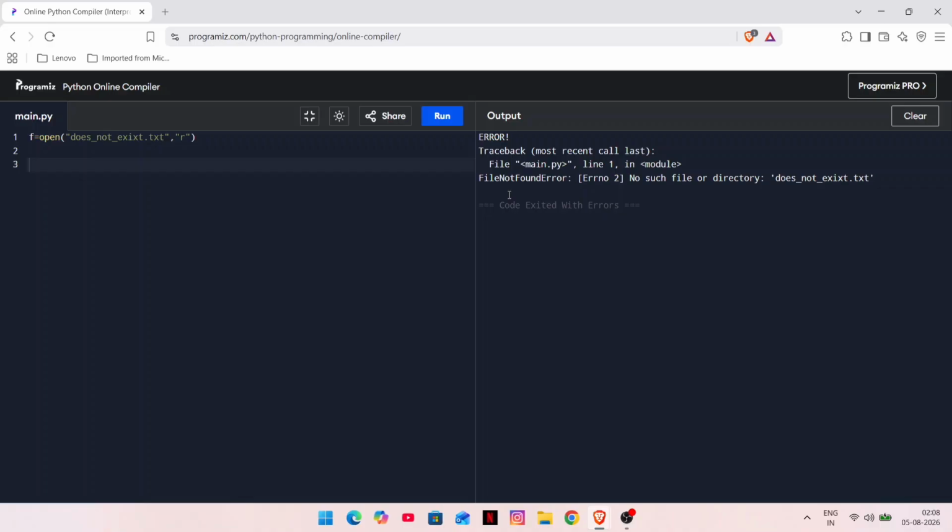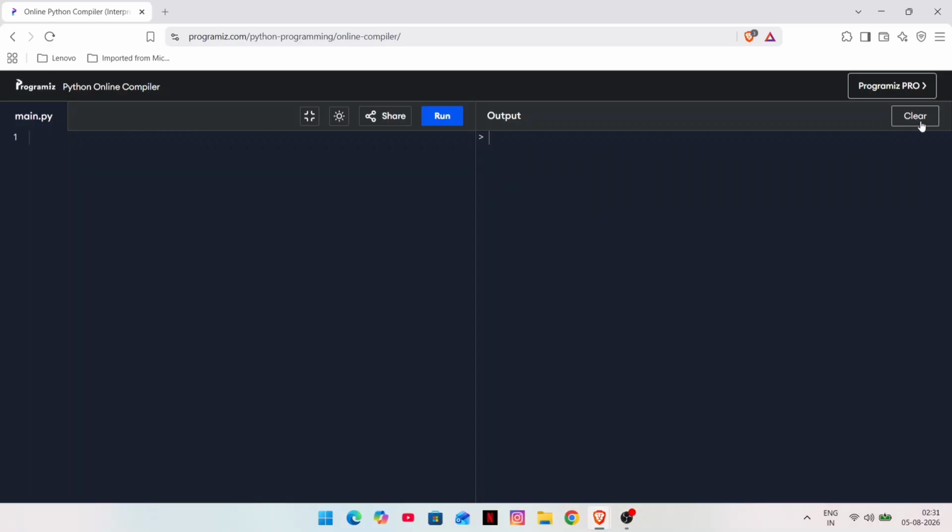Now here, whenever you open a file in read mode, the file must already exist on your disk or Python will crash. Let's intentionally break Python right now. What happens if I try to open a file that doesn't exist yet?